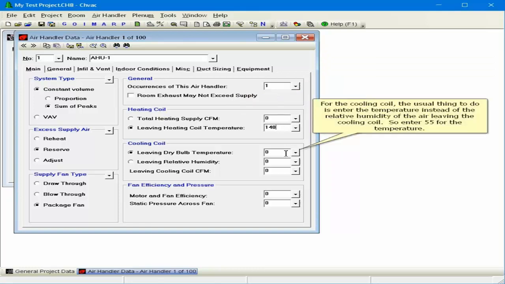For the cooling coil, the usual thing to do is enter the temperature instead of the relative humidity of the air leaving the cooling coil. So enter 55 for the temperature.